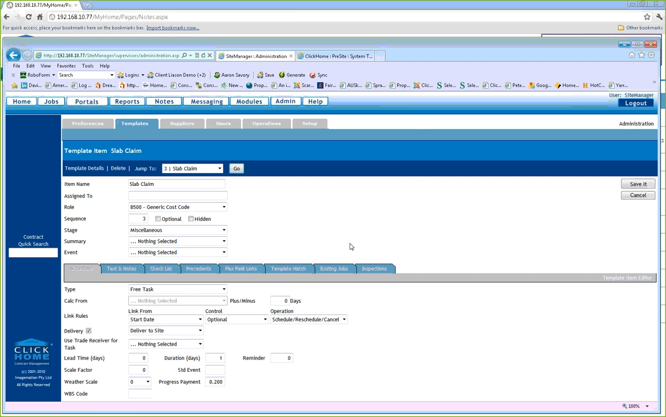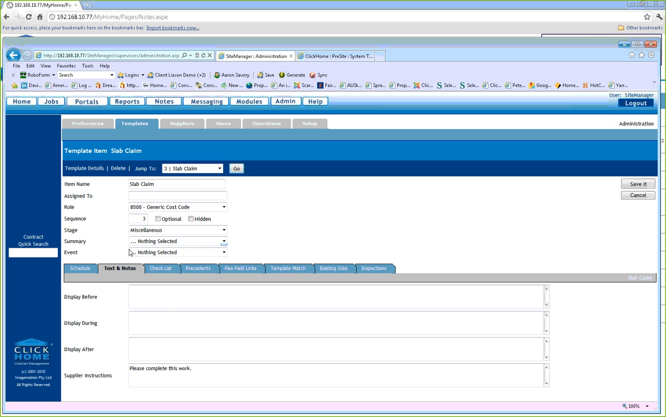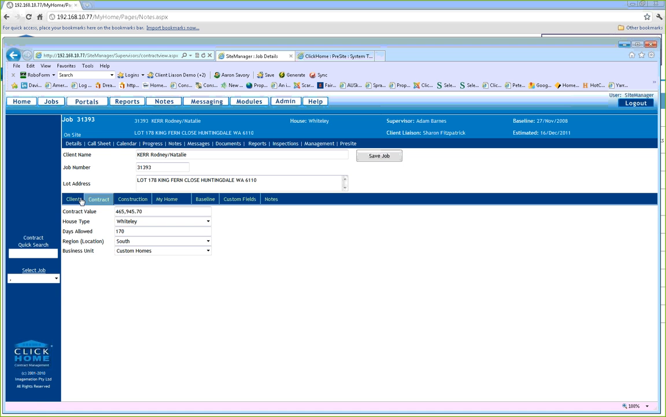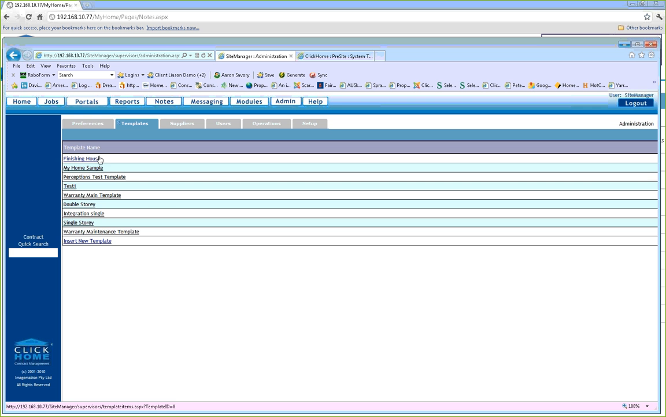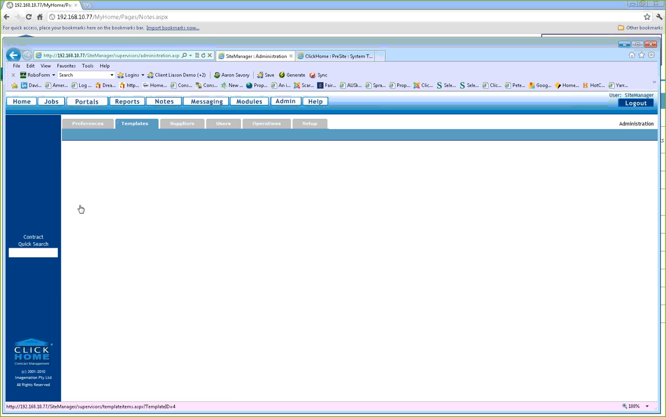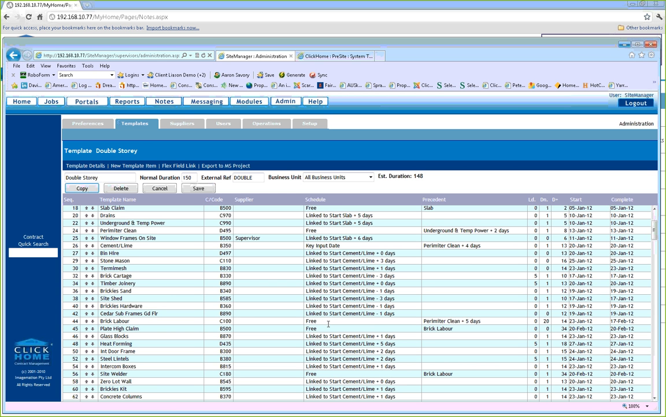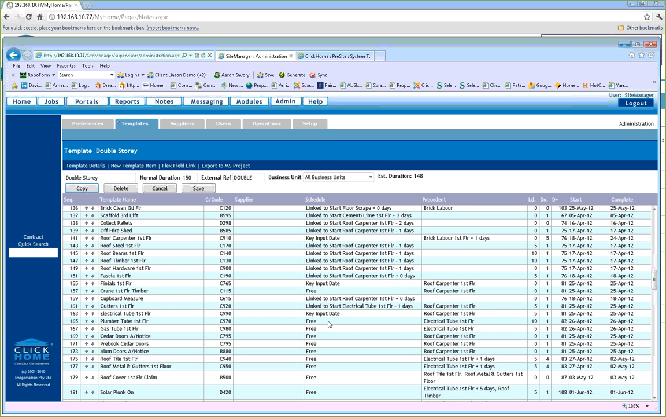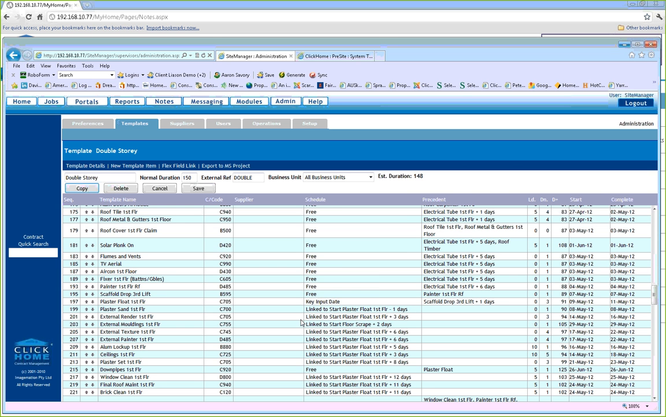So, in this example, I'll just go into a different template so that we're based upon the template that job's on, so I can show you the changes. So if I just go in here and work out what template it's on. Okay, it's just on a double story template. So I'll go add in template, double story. And so we saw some information in there that was related to the site clean.